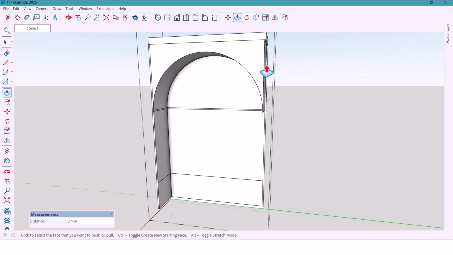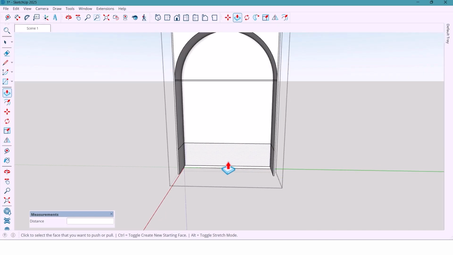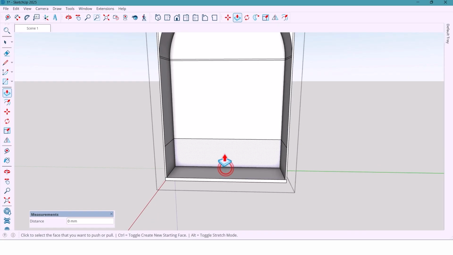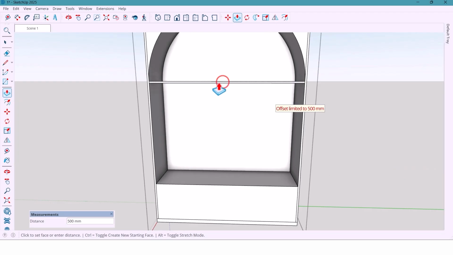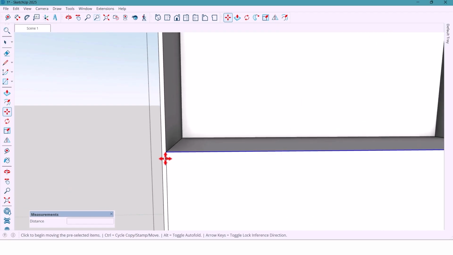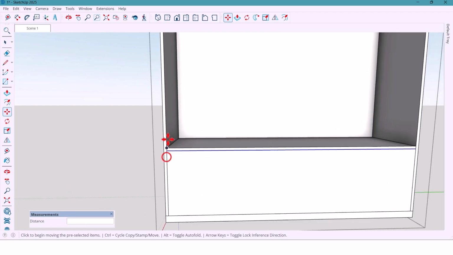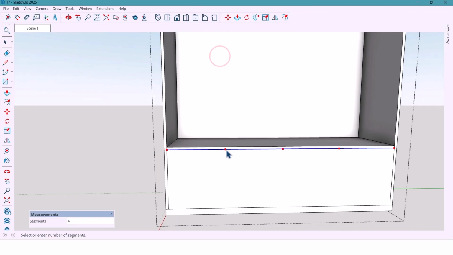Also this. And this. I extrude this part 350 millimeters. And now using the divide option, I split this section into three parts. Draw lines and copy each one 5 millimeters apart.